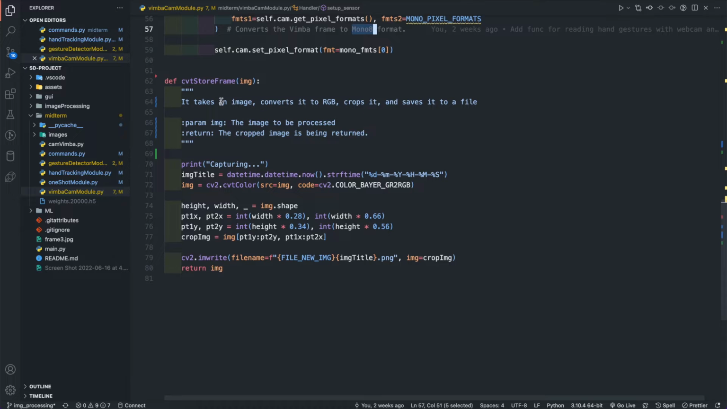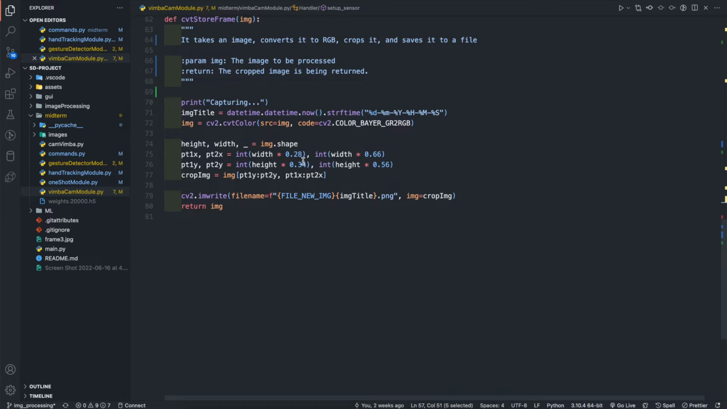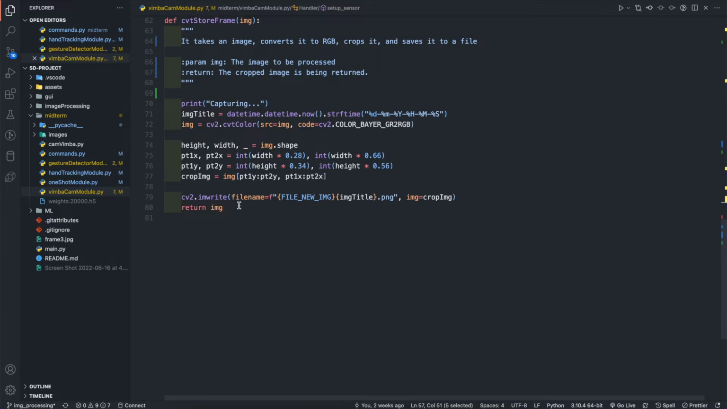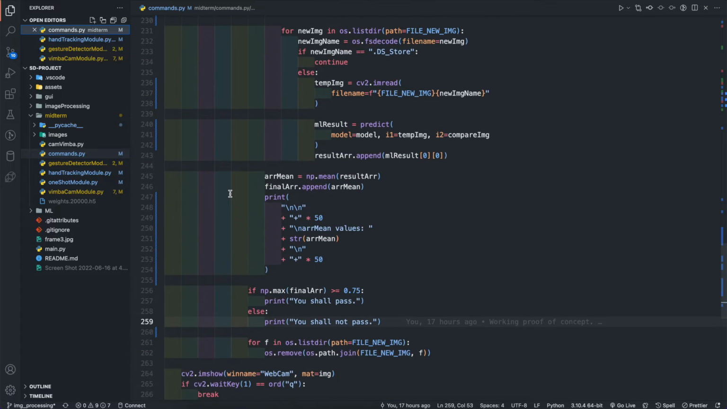And whenever we store the images, we first convert the image from a Bayer gray to an RGB format. We crop the image and we store it locally. And all that is managed through the command.py.